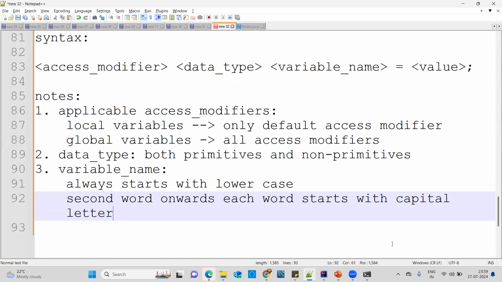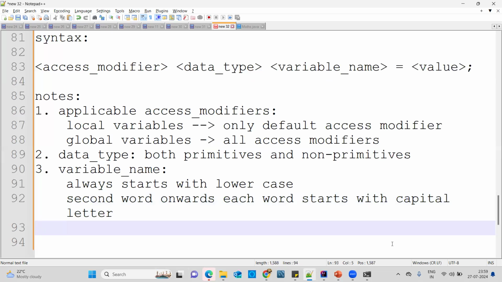Okay, each word starts with a capital letter. That is our understanding. Very important coding standard. People generally can write whatever they wish. Like some capital letter they can start, they start with a capital letter, they end with a capital letter. So it's not a proper coding standard, not a proper coding convention. So this is the thing we have to follow. The same as method name also.